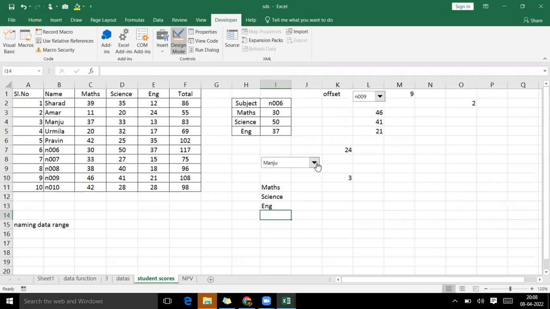Click on Manju, I should get the number. Click on Praveen, I should get his marks. From the combo box I can identify that I wanted the fifth one. To do this, I have to learn one more function called OFFSET.